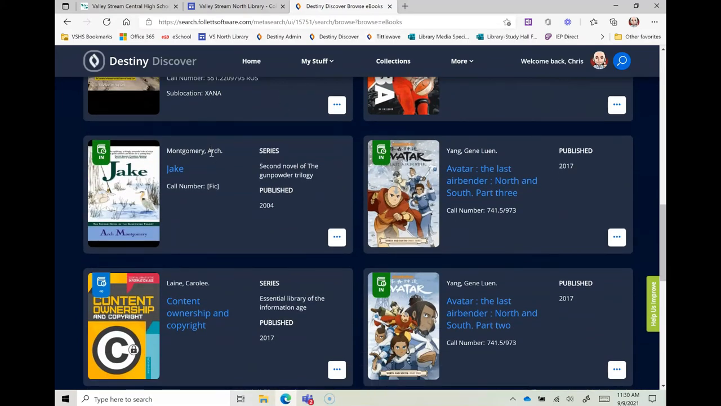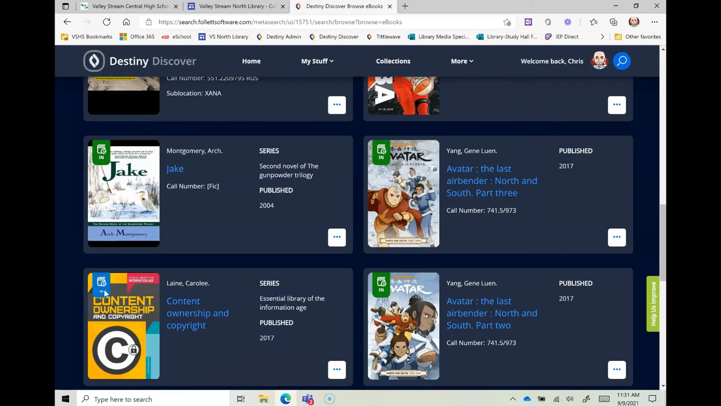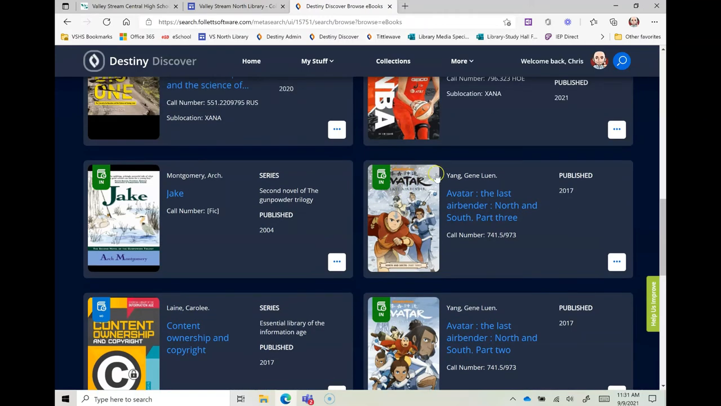So for example, if you see a blue box with this little infinity symbol, which looks like an 8 turned over on its side, that means that everyone can check this book out at the same time. If you just see the in and out, this means that it's an ebook and it can only be checked out one at a time.